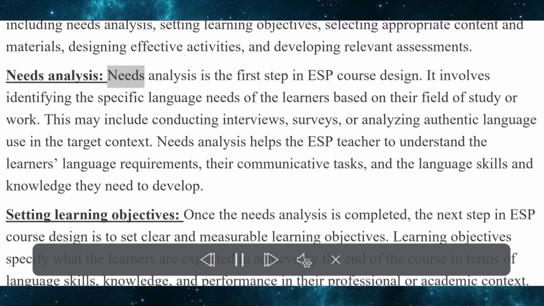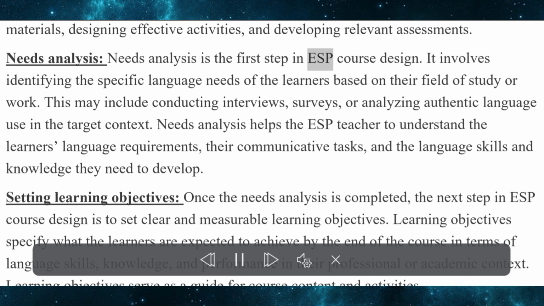Needs analysis. Needs analysis is the first step in ESP course design. It involves identifying the specific language needs of the learners based on their field of study or work. This may include conducting interviews, surveys, or analyzing authentic language use in the target context. Needs analysis helps the ESP teacher to understand the learner's language requirements, their communicative tasks, and the language skills and knowledge they need to develop.